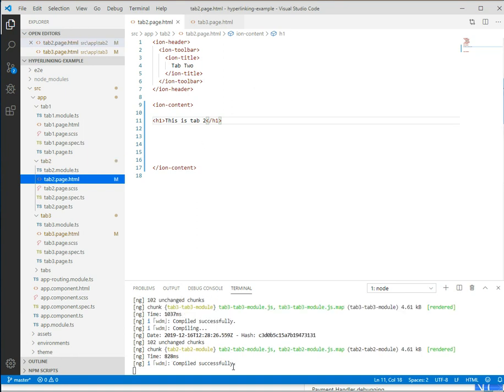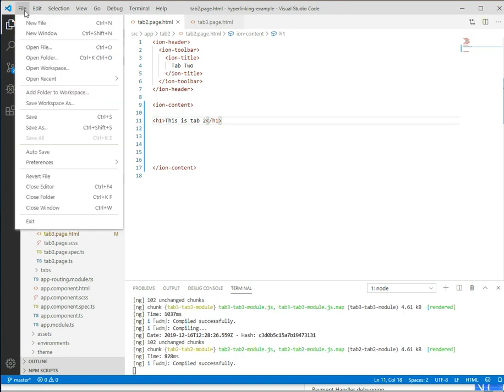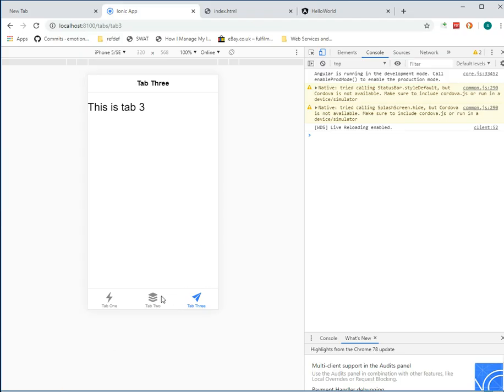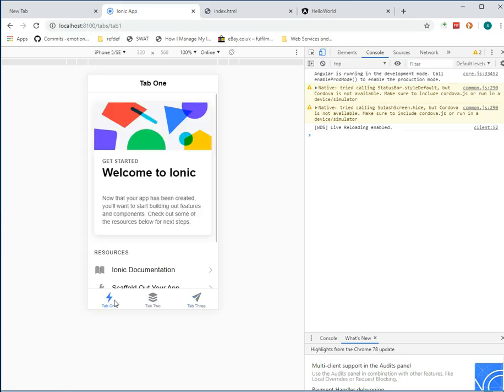You notice every time I do a save, it does compile. There's also the file option, which is save all if you've got more than one. But now if we go back to the app, there's tab 3, this is tab 2, and there's tab 1, welcome to Ionic. And notice there you'll see that Ionic card you may have remembered.